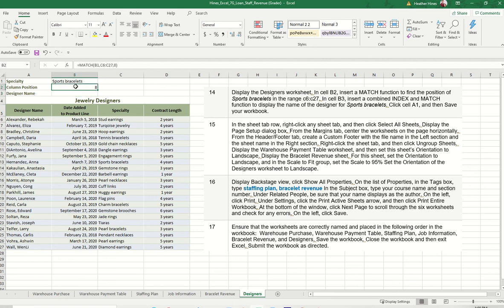So look up column 8, this position 8 for sports bracelets, and give me the designer name, which is in column A. Really, this would be a better VLOOKUP, right? You could say, hey, VLOOKUP sports bracelets, and give me column 1. It would be so much easier. But no, they want us to use an index function.